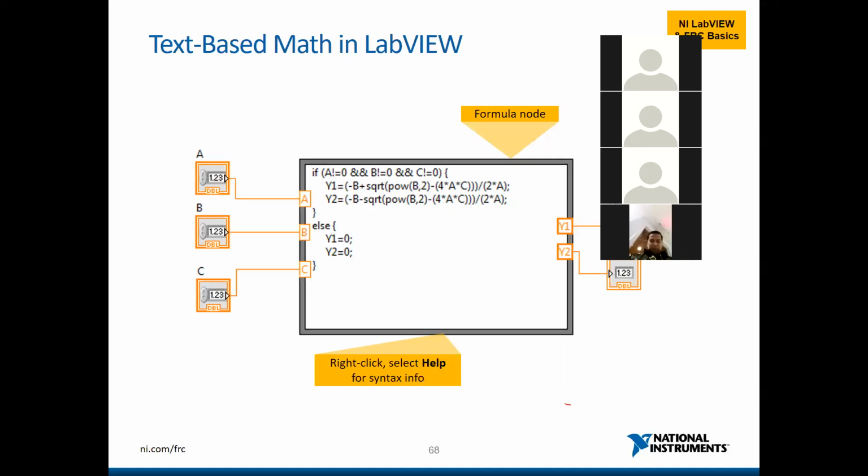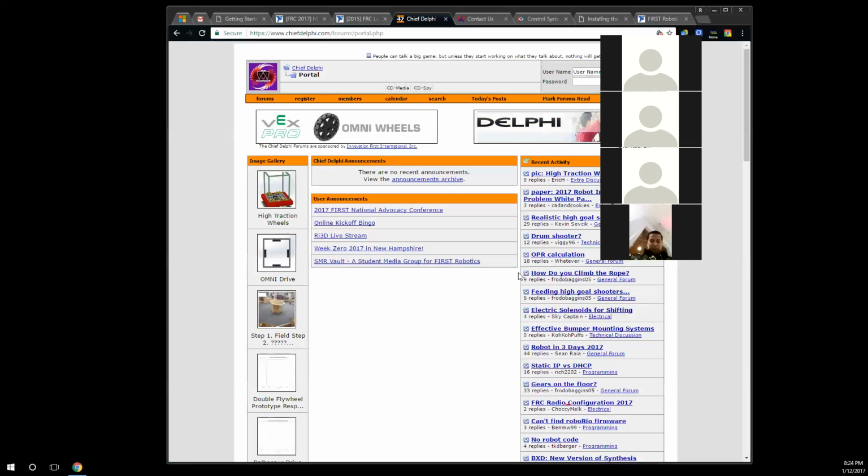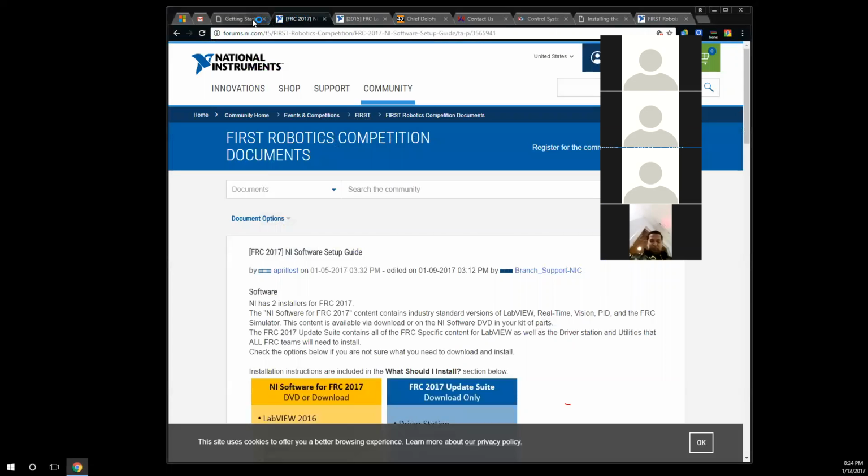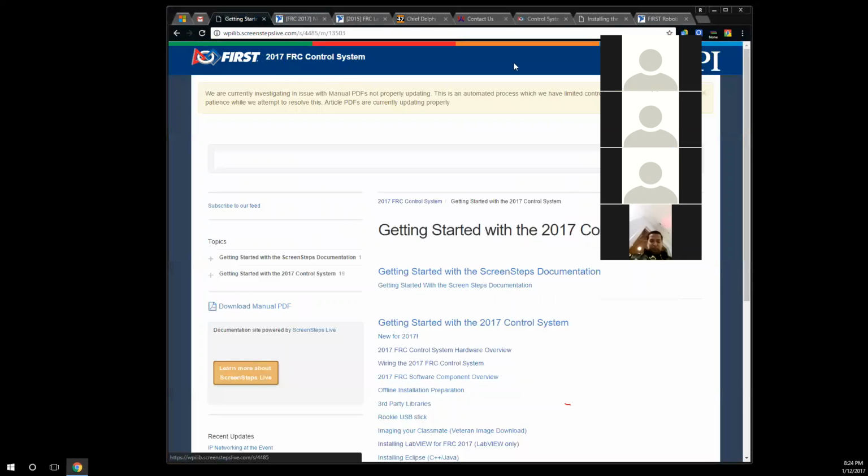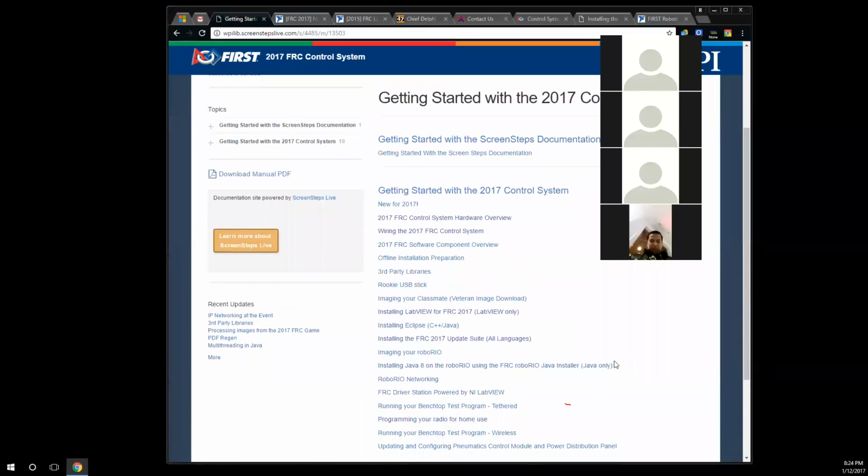And if you look at this WPI link, I've got to escape just a second because it's on that right here. So if you come and look at the WPI 2017 control system, there's a link in here about the vision stuff, as well as all of this that's available to you for free to download.